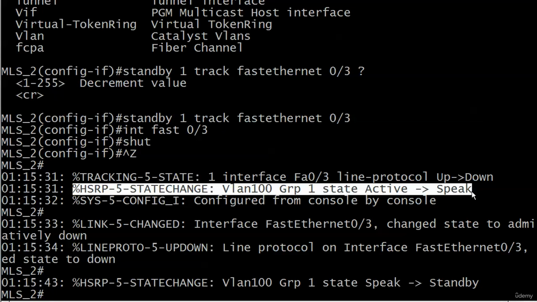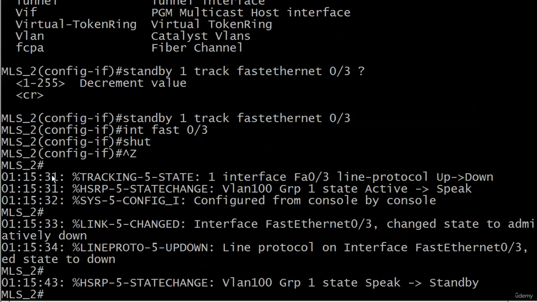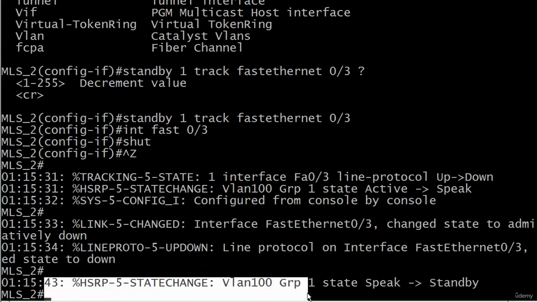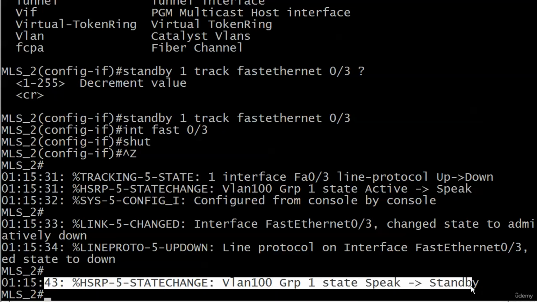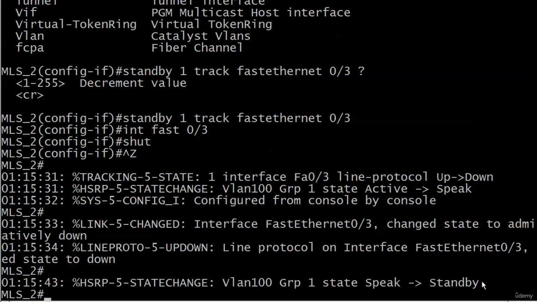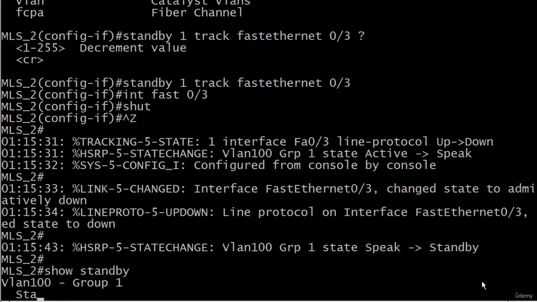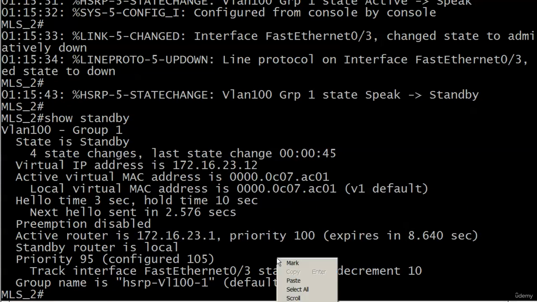Then we get the usual messages we expect to see when we shut an interface down: change state to administratively down, line protocol change state to down. And this all happened in about a 3-second period. Then 12 seconds after we shut that interface down, the local interface has gone from speak to standby, the local switch, I should say. So let's do show standby, and we'll see the aftermath of what we did.